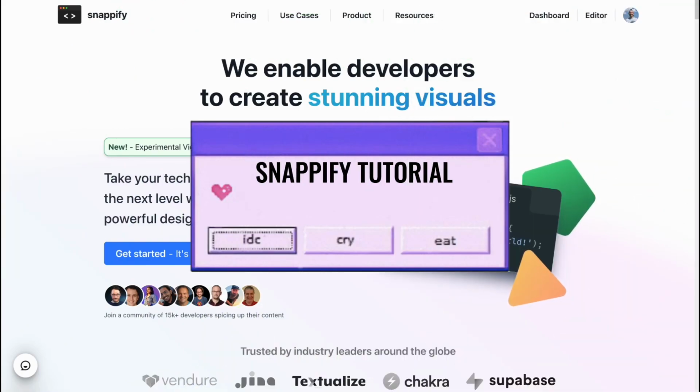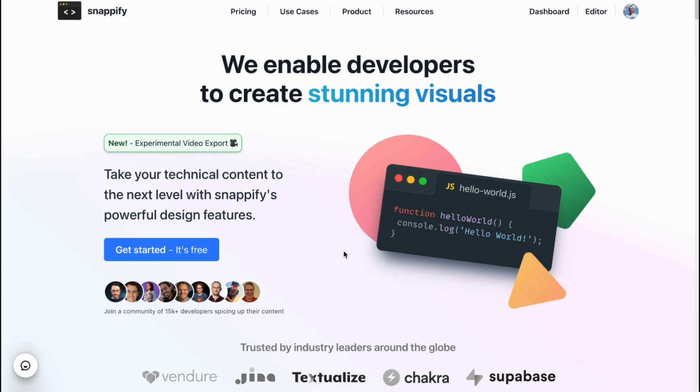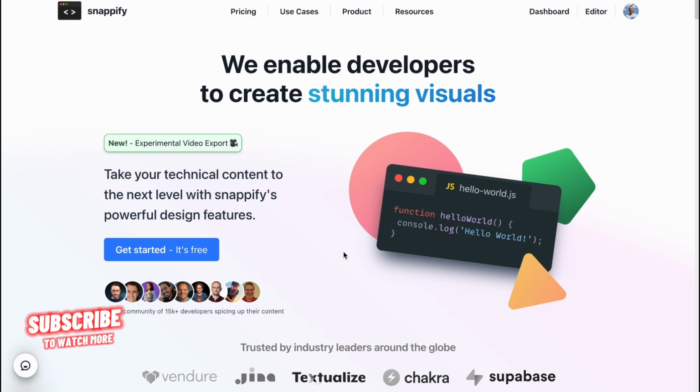Snappify tutorial and review. Hello guys, Celia here, and in this video I'm going to show you all the features of this new app called Snappify. It helps us to create stunning visuals for our code.